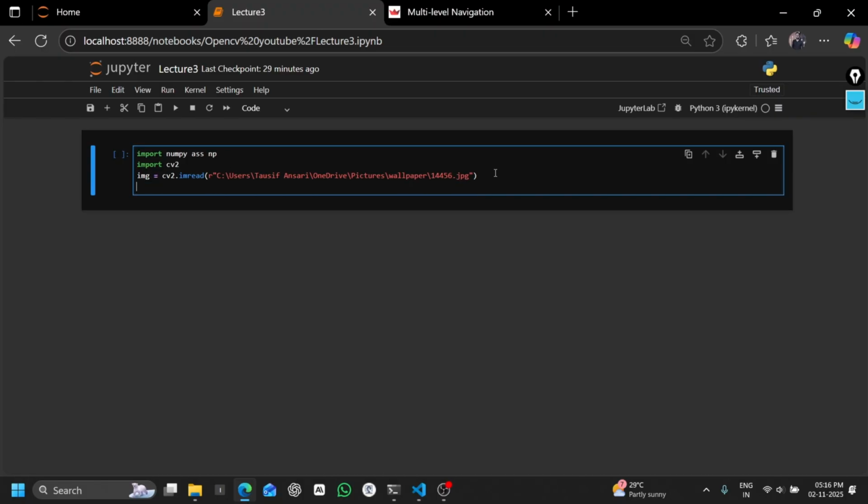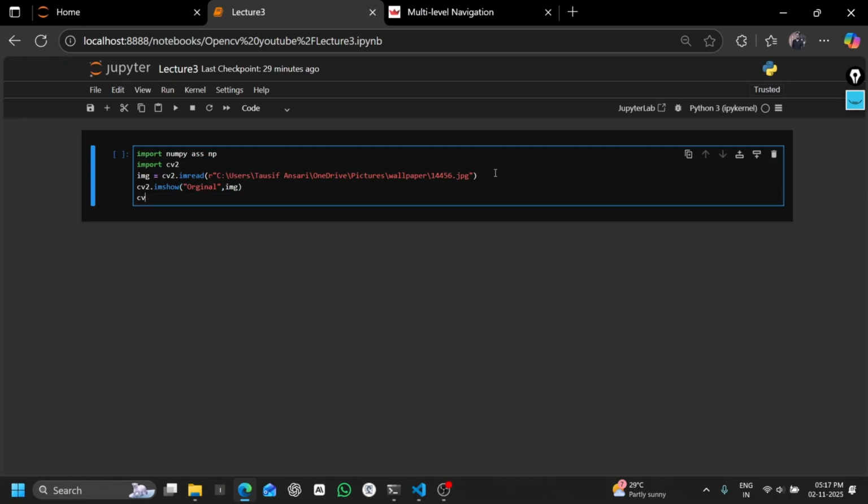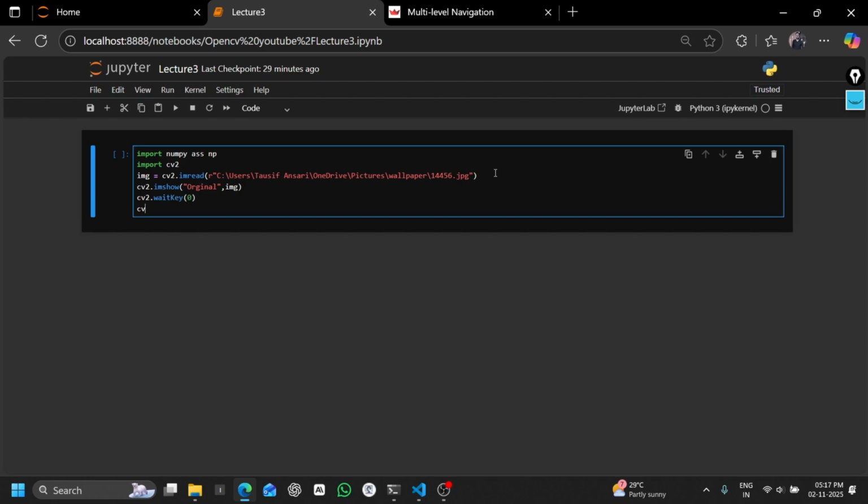Now we will visualize it using cv2.imshow, with the window name original and the image img, then cv2.waitKey, then cv2.destroyAllWindows, and now we'll run this code.